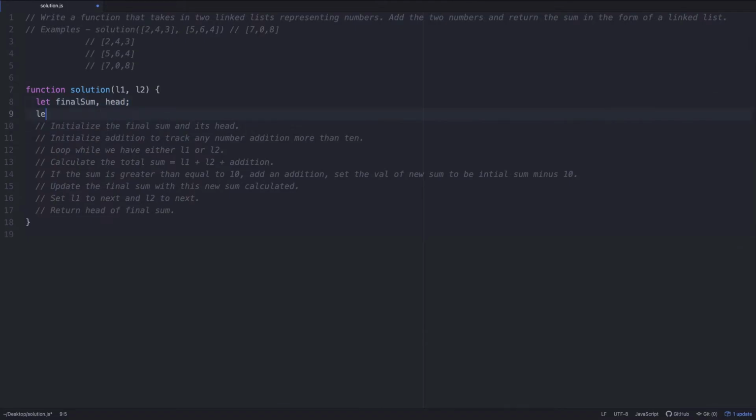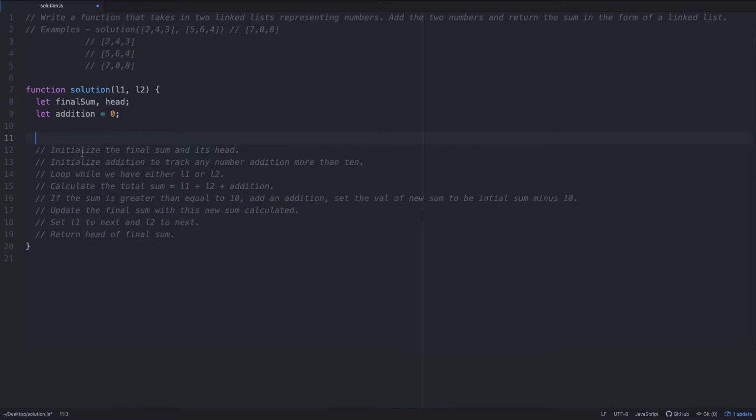So we'll just initialize them. And then the next thing that we need to initialize is an addition variable. So we'll say addition, and I'm going to set it to 0 for now, because essentially there's nothing that we're carrying over.